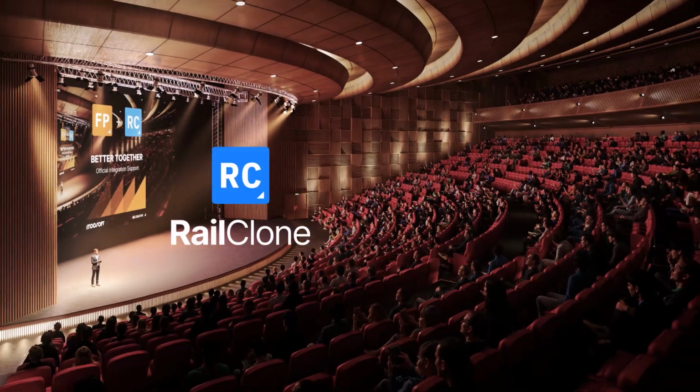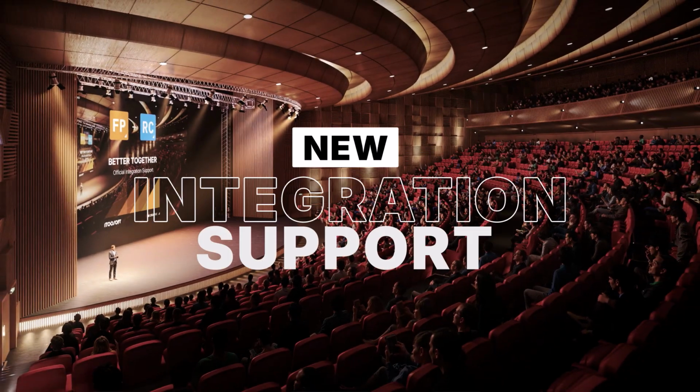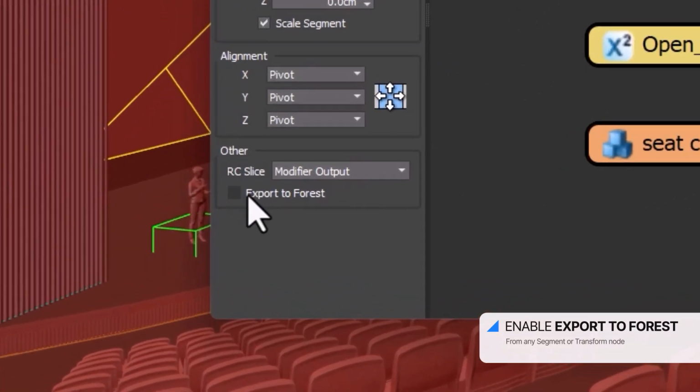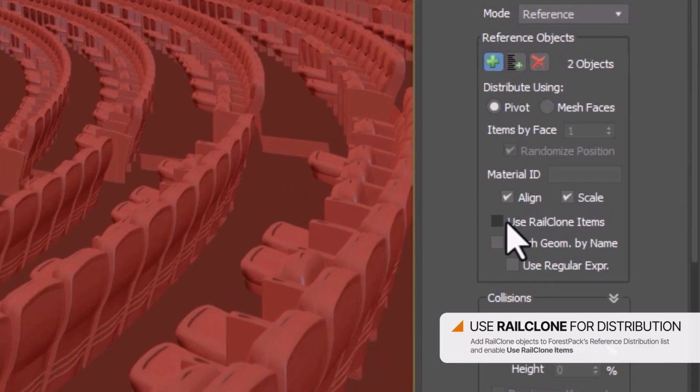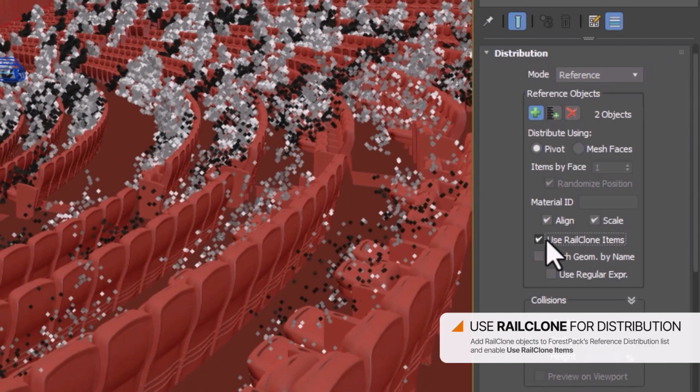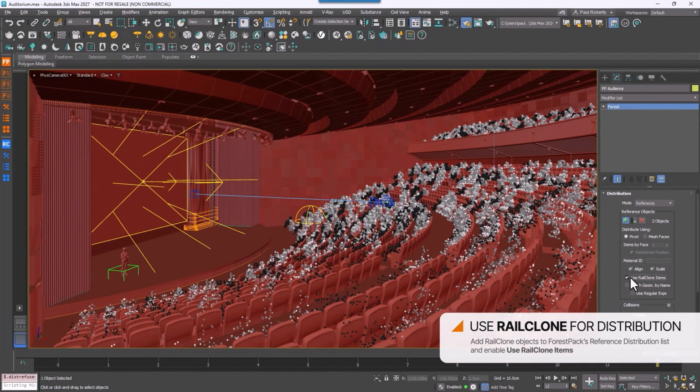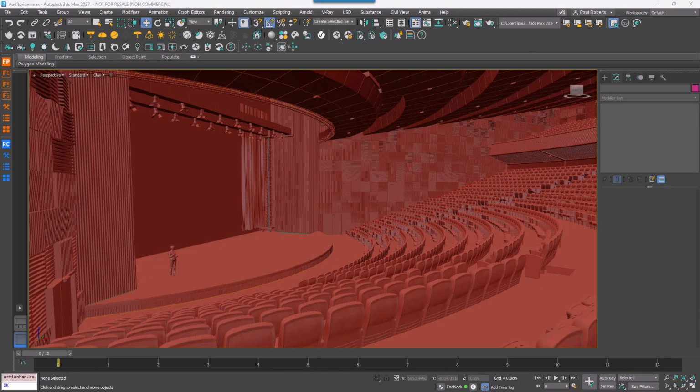In this tutorial, we'll look at the new integration between Pack and RailClone. This feature allows any segment in a RailClone style to be exported as a distribution source for Pack, making it possible to place Pack geometry directly onto RailClone generated items. To demonstrate the feature, we'll start with a simple example, placing people generated by Pack onto chairs distributed by RailClone.